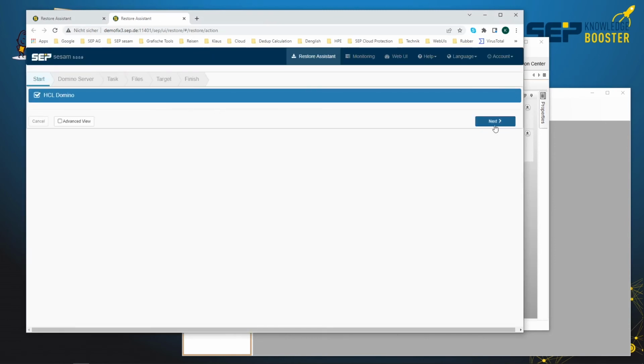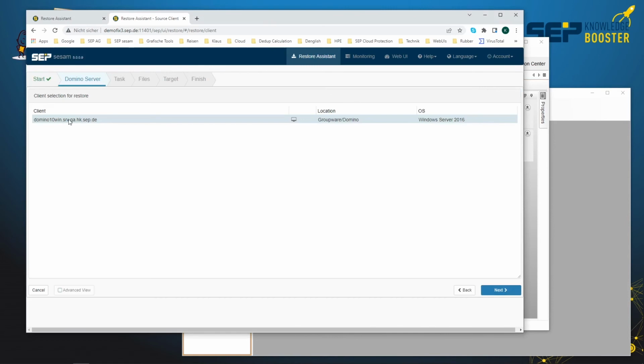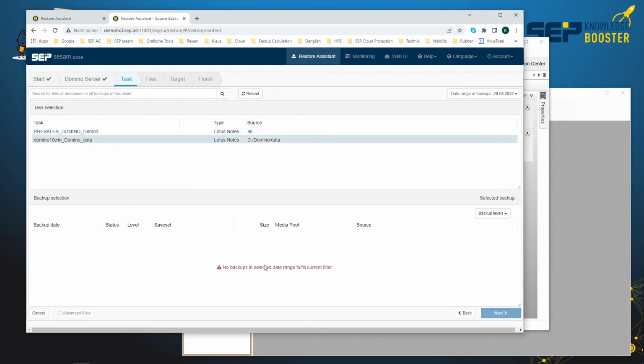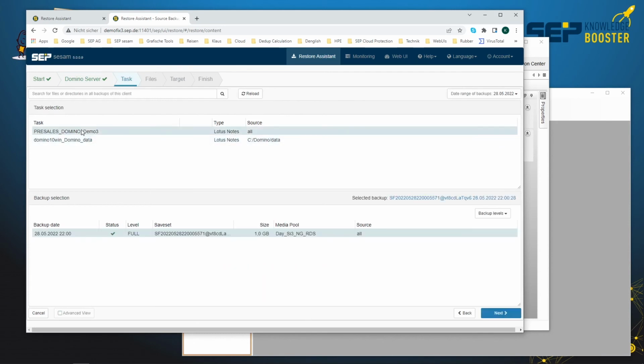And now let's check with the web UI. Update the view. Click on Next. Now this one is the Domino server. Click on Next. And now you see that with this one, it's another media pool. We do not have access to it. And this one is on this media pool where we have access.